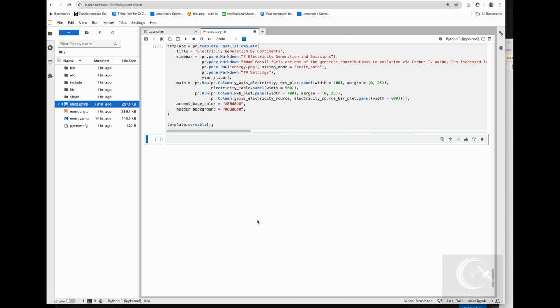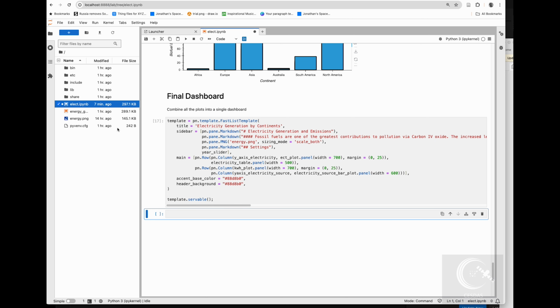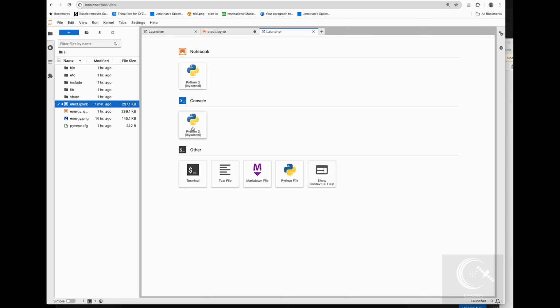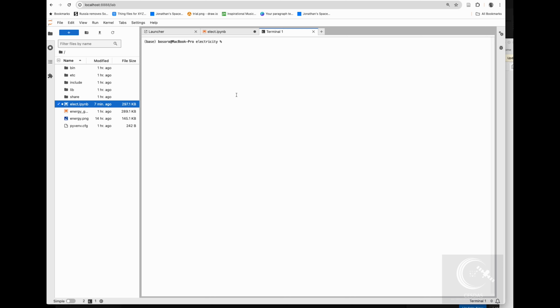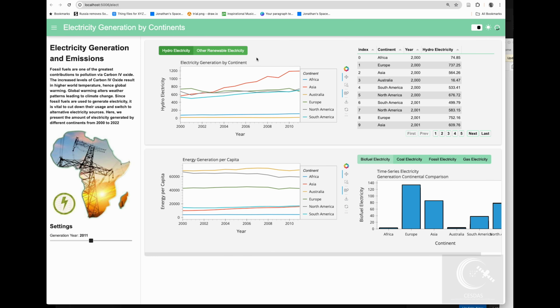Now to run the dashboard, same procedure: go to terminal, launch terminal, and then just type panel serve. The name of your notebook is elect.ipynb, and then run it. Then just click on this link, localhost. It's going to open on a new page, and here you have your dashboard.